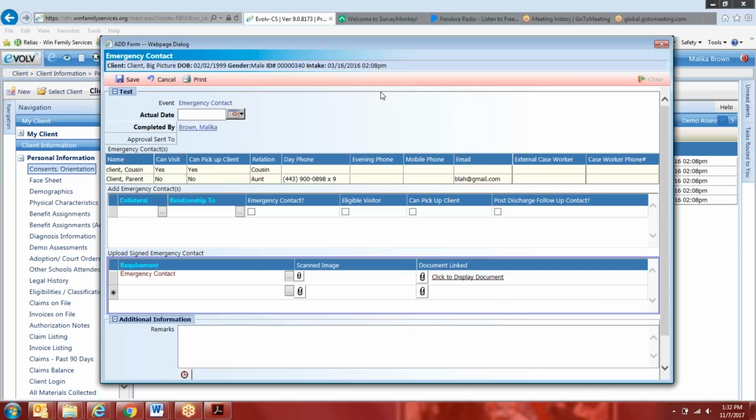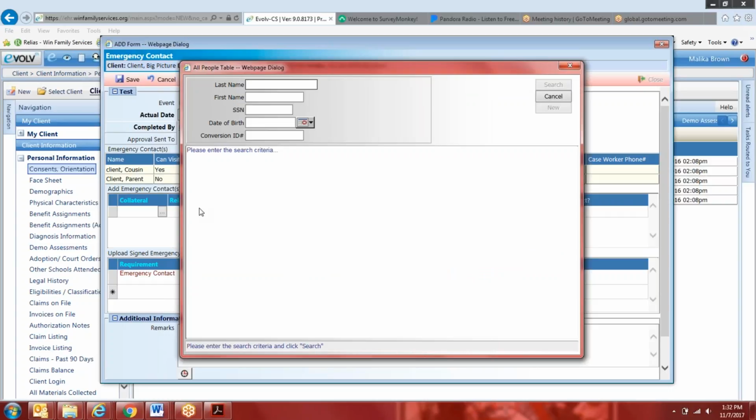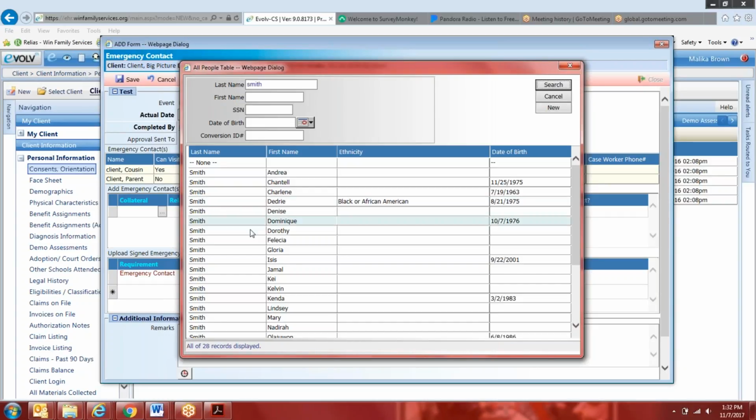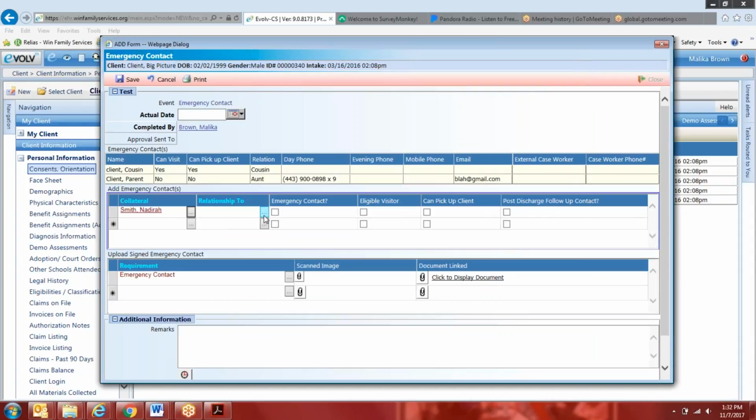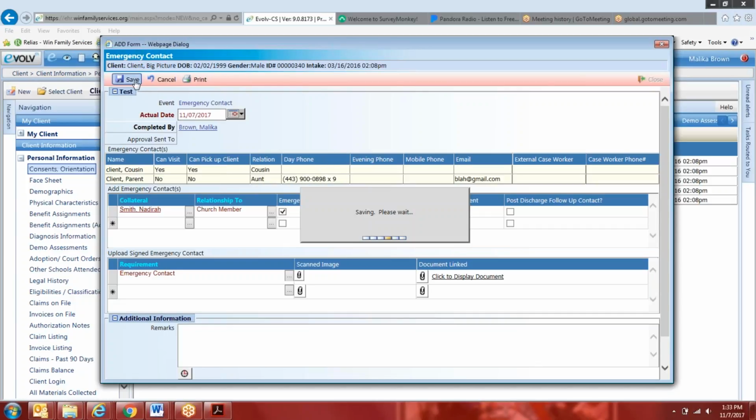But in addition to that, from this emergency contact form, I can see that there were already 2 people listed as this person's emergency contact in the system. And I want to add another person. So if I want to add a third person as emergency contact, I can add Nadira. I'm going to add Nadira Smith. I'm going to say Nadira is a church member of this client. Yes, she's an emergency contact. She can pick up the client. She's an eligible visitor. And this will be updated in this client's medical record in their database.